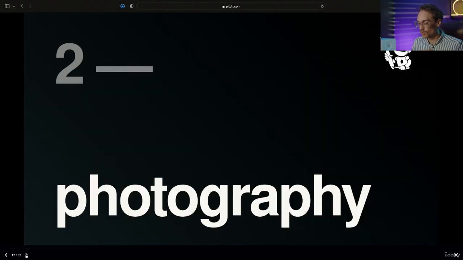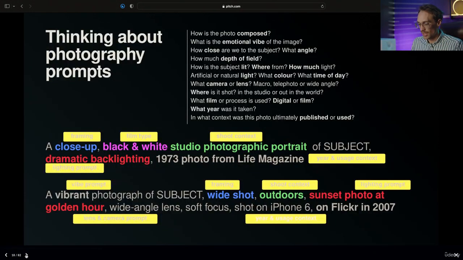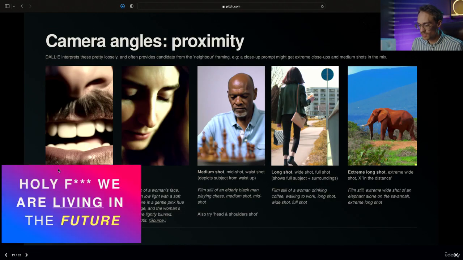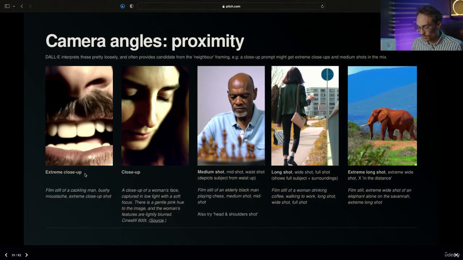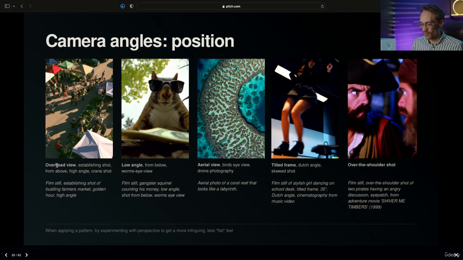Now we're going to jump into photography, and it has a little overview of photography, but you can see this is what an extreme close-up looks like. What a close-up, medium shot, long shot, extreme long shot. And this is helpful because maybe in your mind's eye you see a picture and you're like, I want an extreme close-up of somebody's mouth. Well, now you know that extreme close-up is what that's called. Low angle and overhead view.